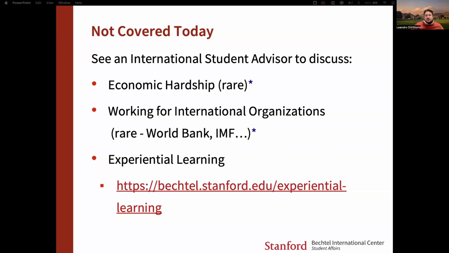Working for an international organization. In general, these three options that I want to mention are case specific. So we have to see your specific case to see if you qualify. So that's why providing information now won't work. Working for an international organization like World Bank or International Monetary Fund, if you get a job there, you can apply for a work authorization that is not OPT or CPT related. If you have one of those jobs already, or you get hired by one of those, come and talk to us and we will give you more information.